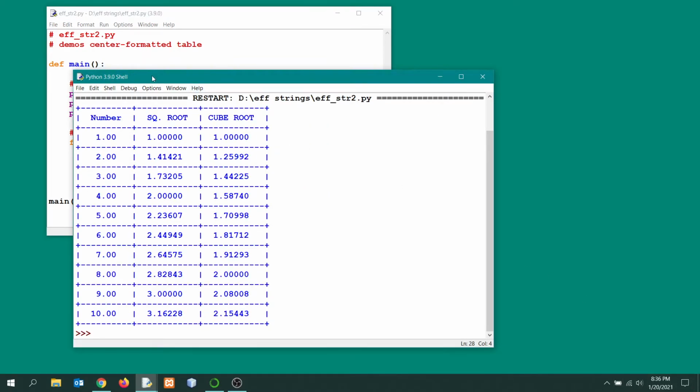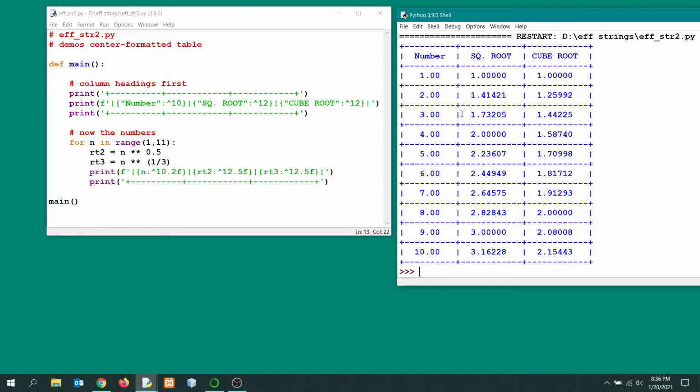There's the output. Pretty nifty little table, nicely formatted. Everything is centered. You can see that this column here is 10 characters wide. I'll just verify that using my cursor arrow key. 1, 2, 3, 4, 5, 6, 7, 8, 9, 10, exactly 10 characters wide.